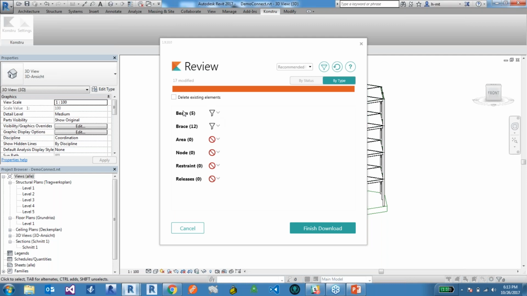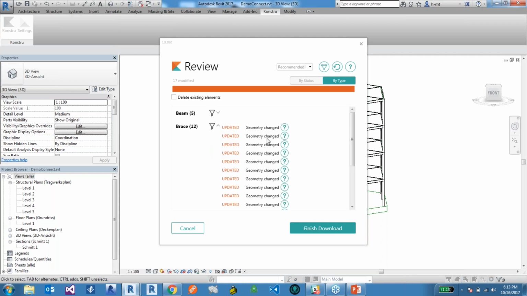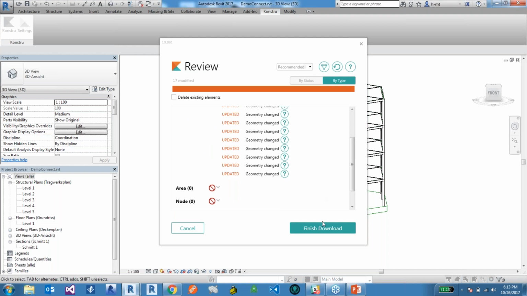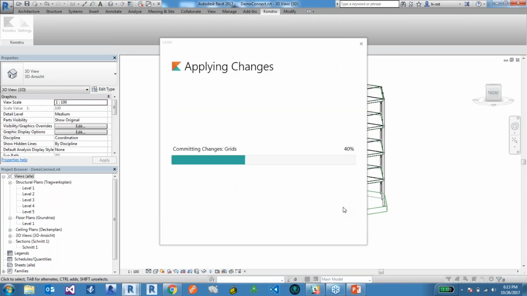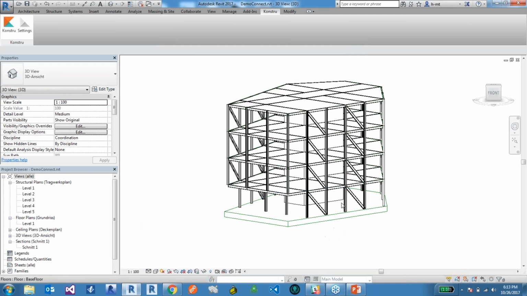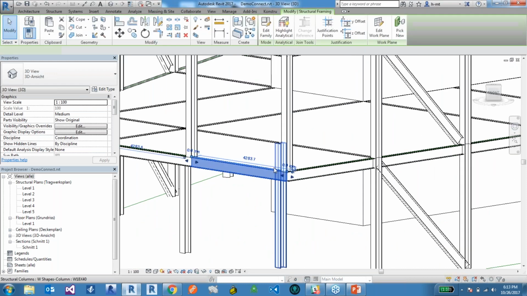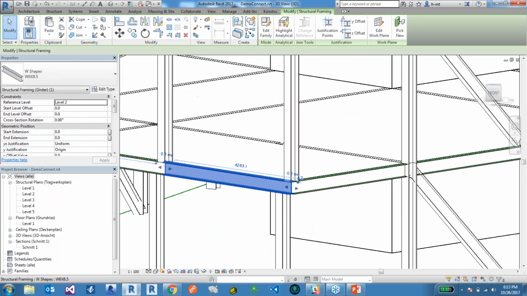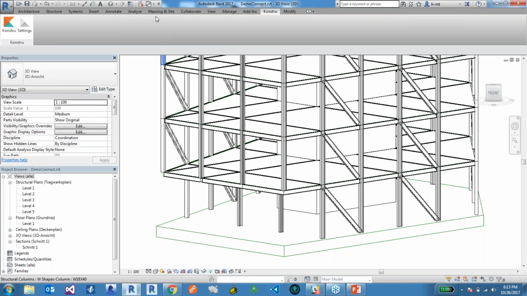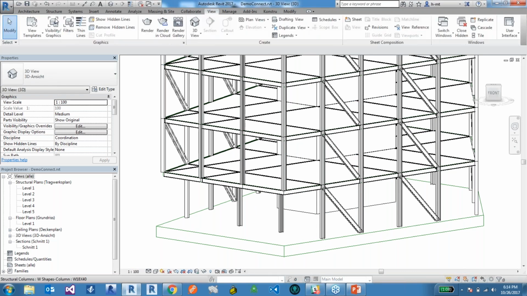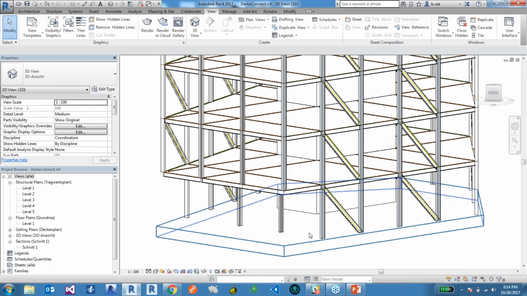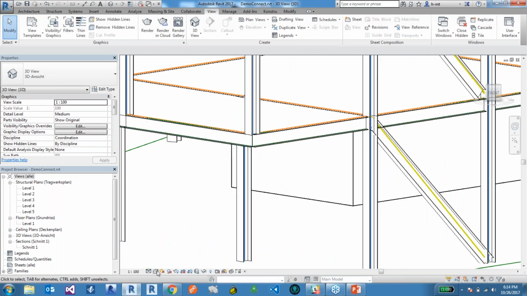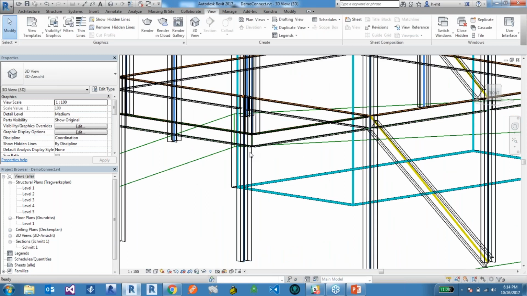But I see 5 beams have been updated and 12 braces, and I'm going to download all those changes. There's a finish download, and then there's some of the mappers that are usually popping up, and this is now done in a second. It's done, downloaded, and I can also see that, for example, this member is now connected here, and I could even investigate maybe my analytical model if I go to view and just go to analytical model, activate it, and then I might see that some of those connections are much better now.